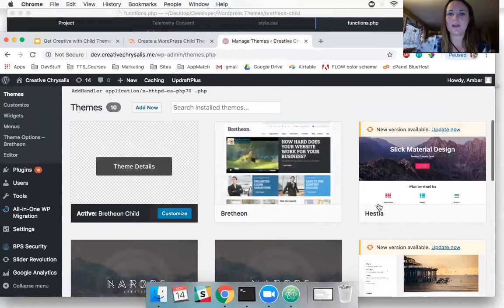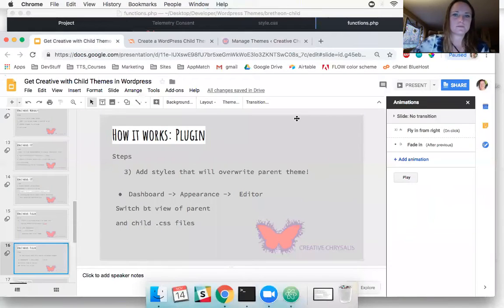So after you do that, your child theme will show up here, and you want to go ahead and activate it. Great. Another cool thing about the plugin is that you can switch between the view of the parent and the child CSS files.